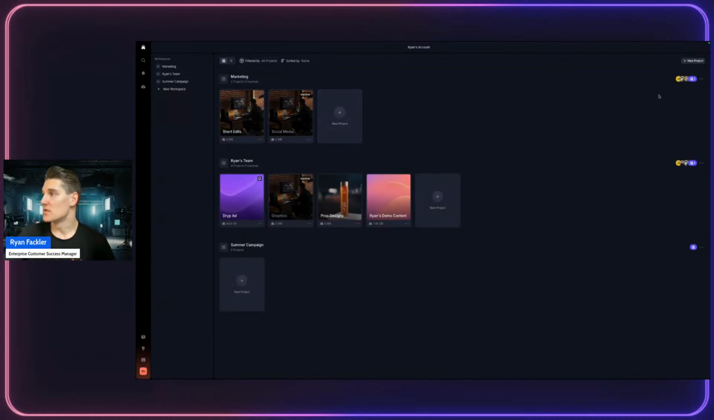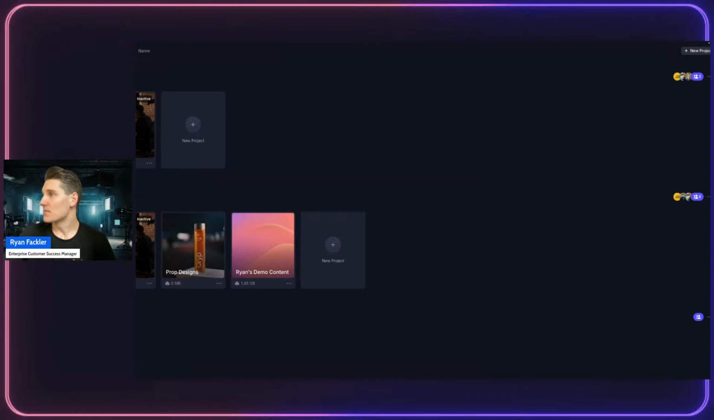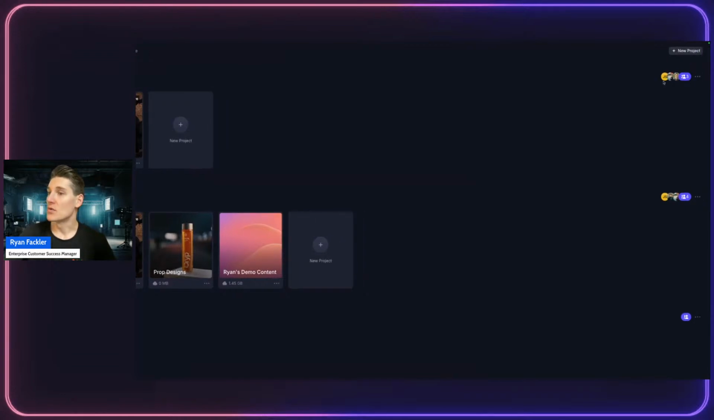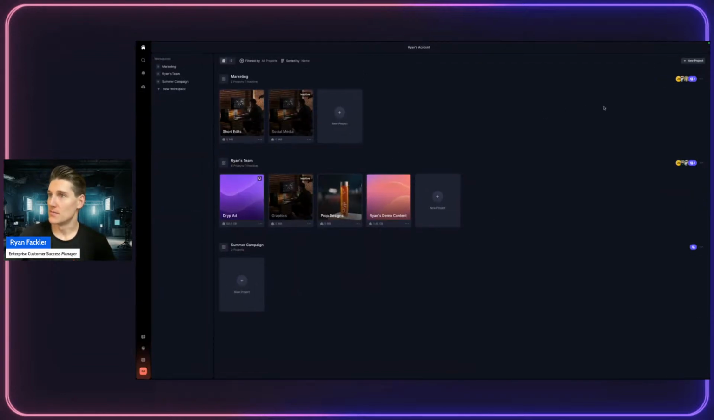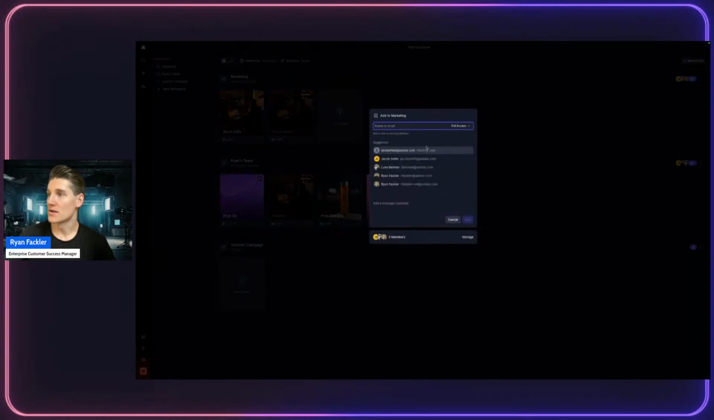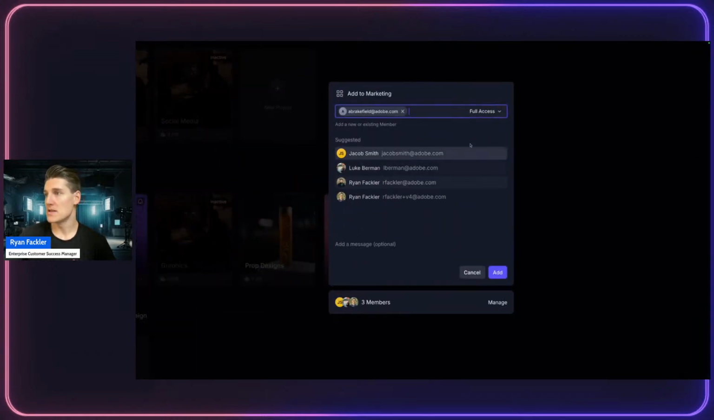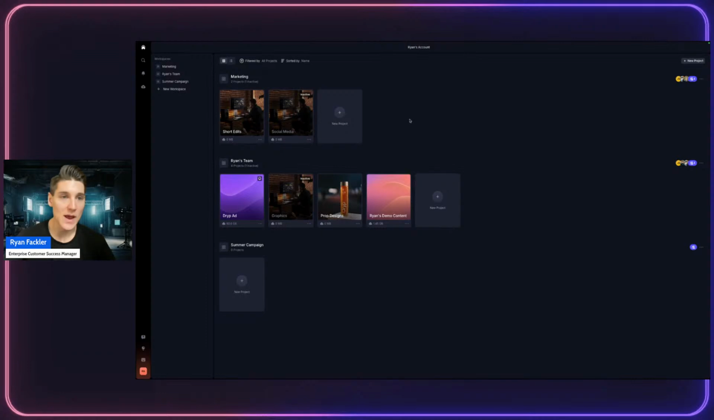Earlier, when I was discussing those user roles and types, adding in users can be done either at the workspace level or the project level. So this marketing workspace that I have, you can see that I have a number of users that are here, but it looks like April is a pending user. I actually haven't added April yet into this workspace. Let's go ahead and do that now. April will now have access to every single project within this space.